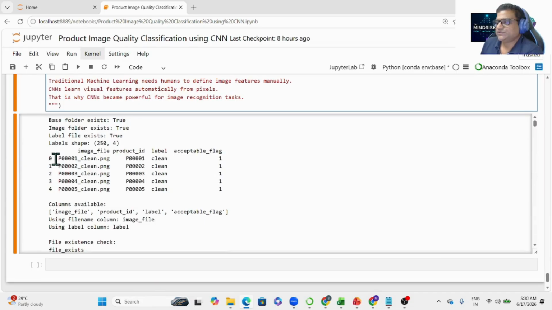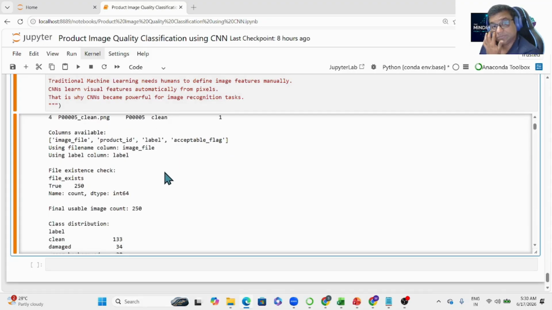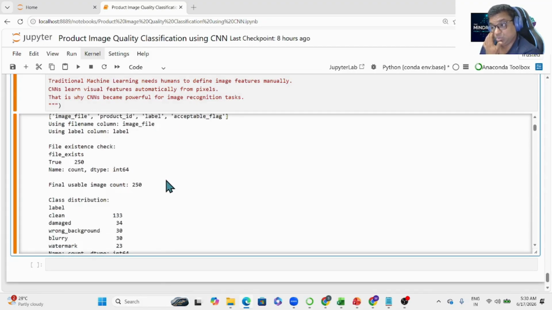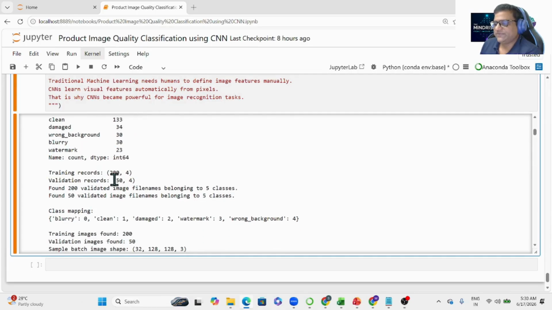Okay, so you see here, these are the few images it is showing to you. Then the classification: total cleaner 133 images, damaged 34, wrong background 34. This is from the trained data set, watermark 23. So 200 images are there. Validation we have 50. So total 250 images are there.